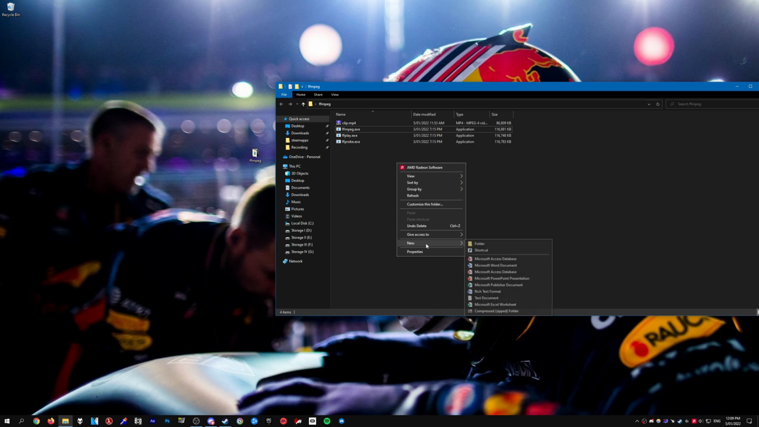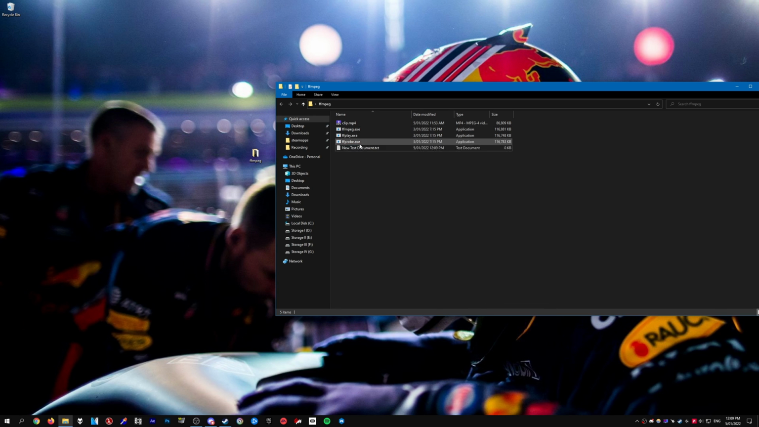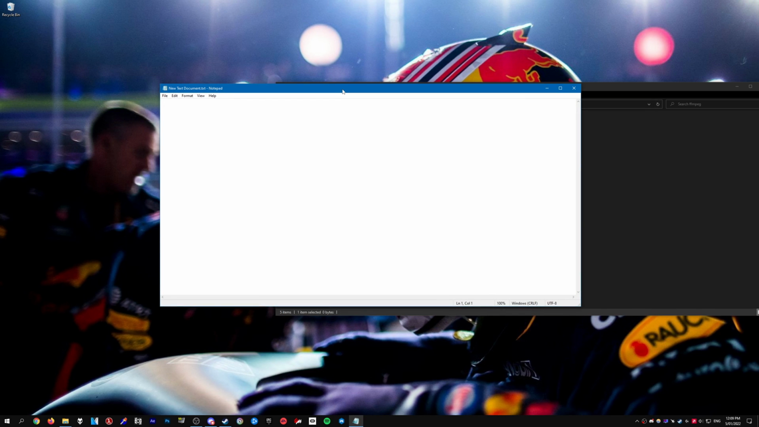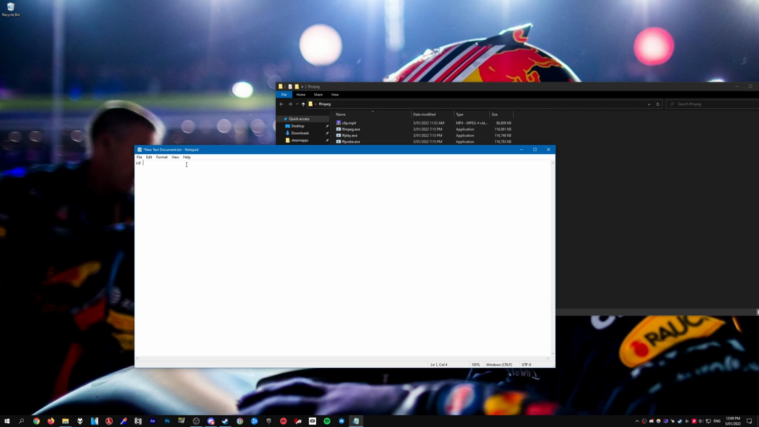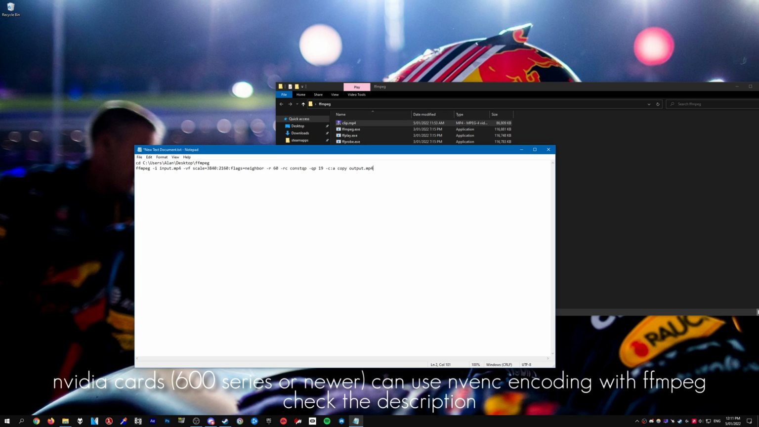What we need to do is then right click, go to new text document, doesn't really matter what you call it. What we need to do is type cd. And then you need to put the directory of your folder. So just copy and paste it into here like that. All right, once you've done that, type FFmpeg. And then you can go ahead and copy and paste the command that will be in the description.